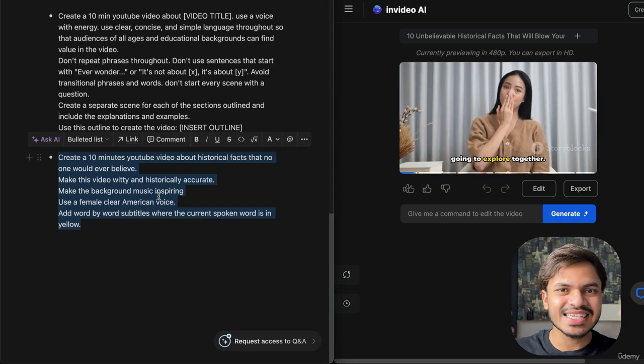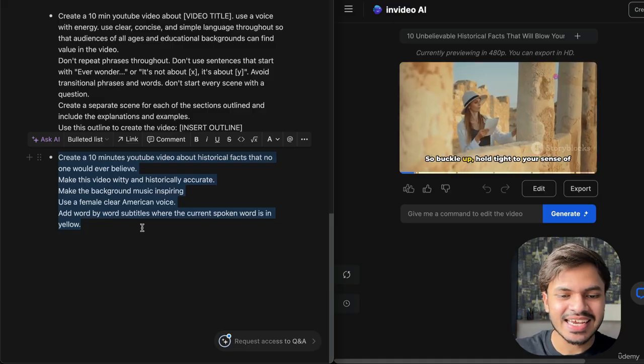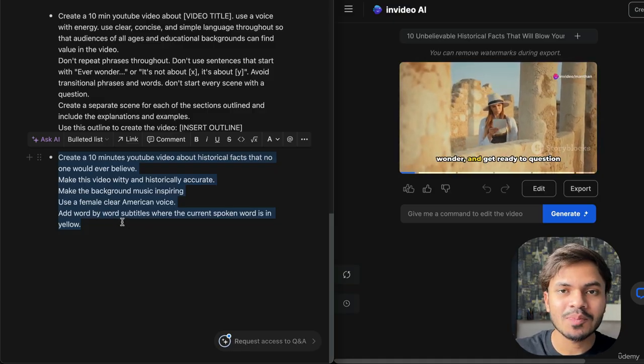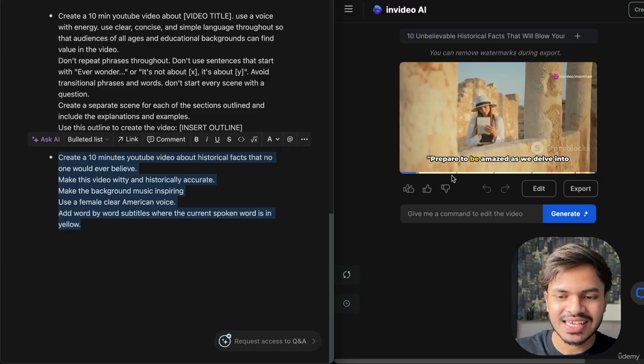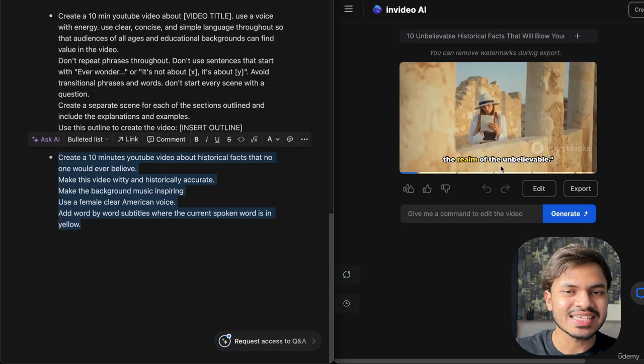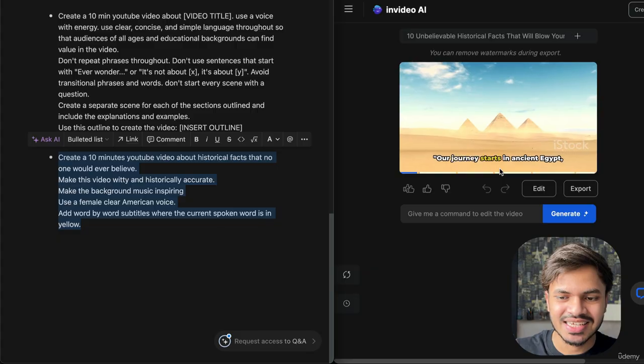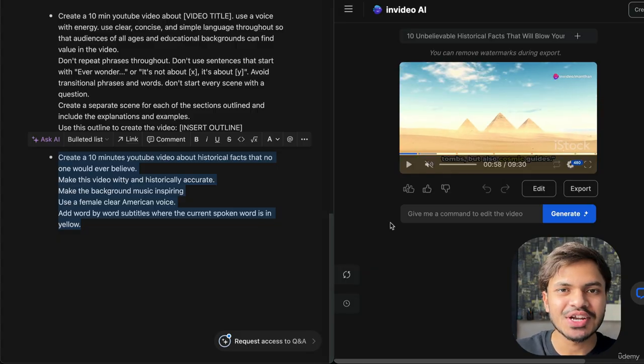You can see it is using a female clear American voice. And you can listen to the inspiring background music, and it has automatically added a word-by-word subtitle where the current spoken word is in yellow. Here you can see the current spoken word is converted into yellow captions. We have generated a YouTube video of 10 minutes comprising historical facts that no one ever believed.